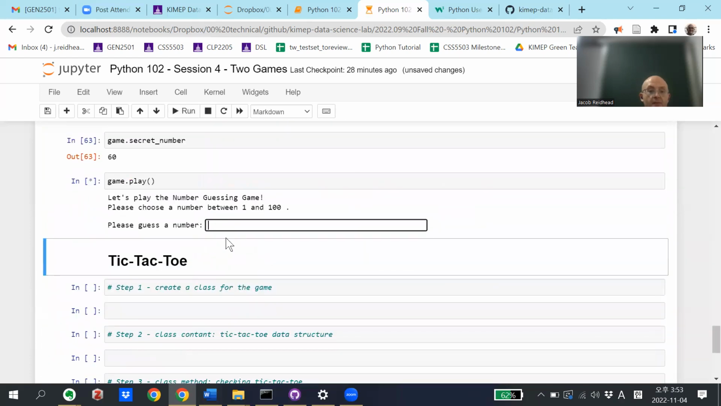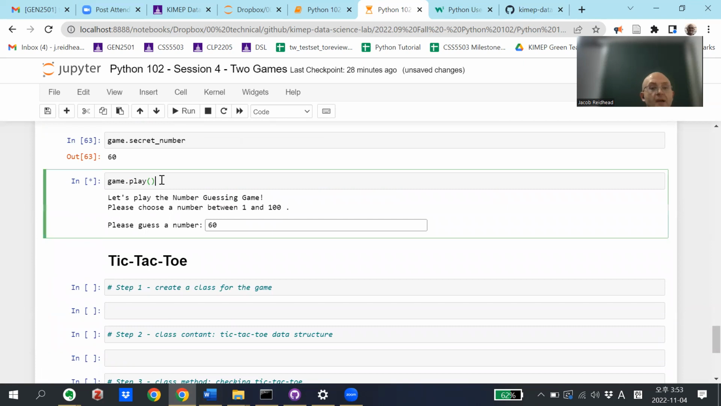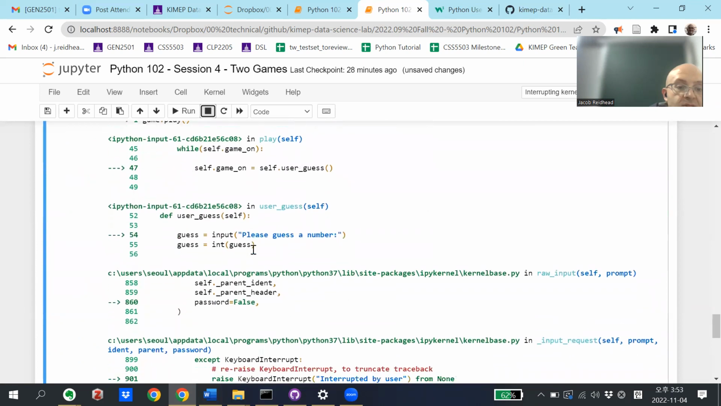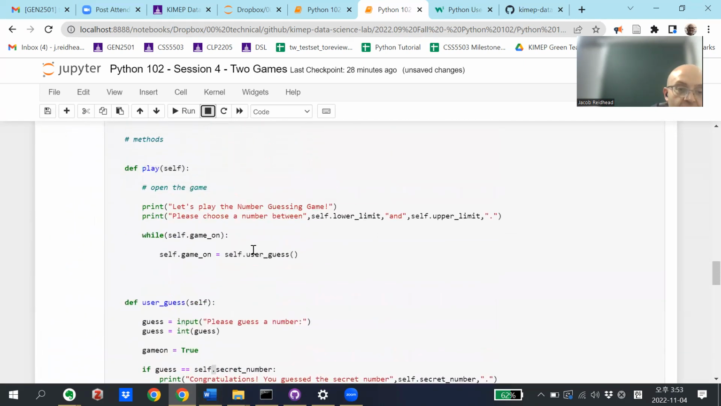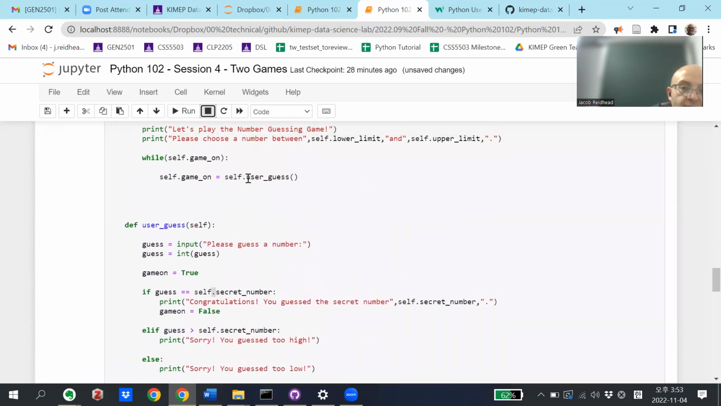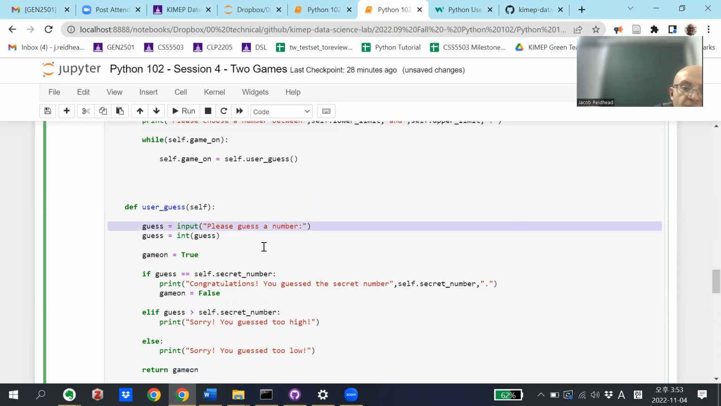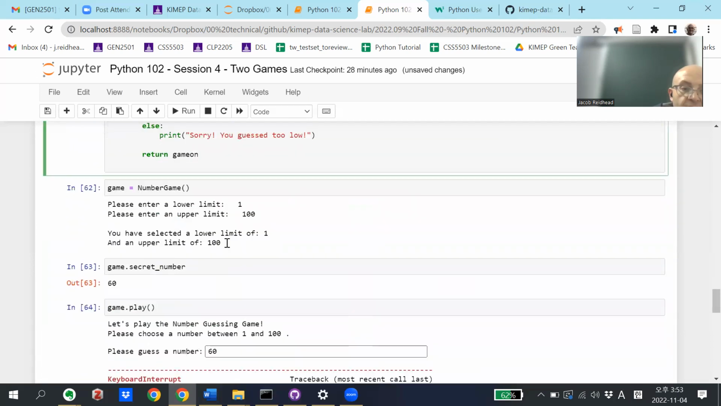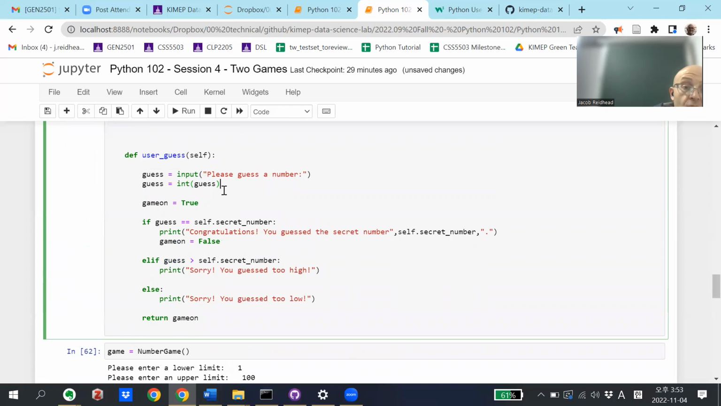Okay. Choose a number. Let's choose 60. So something's getting stuck in the while loop. We're definitely entering the while loop, and we're doing user guess the first time, right? And so we're definitely getting here. Please guess a number, right? And then we're entering that number.